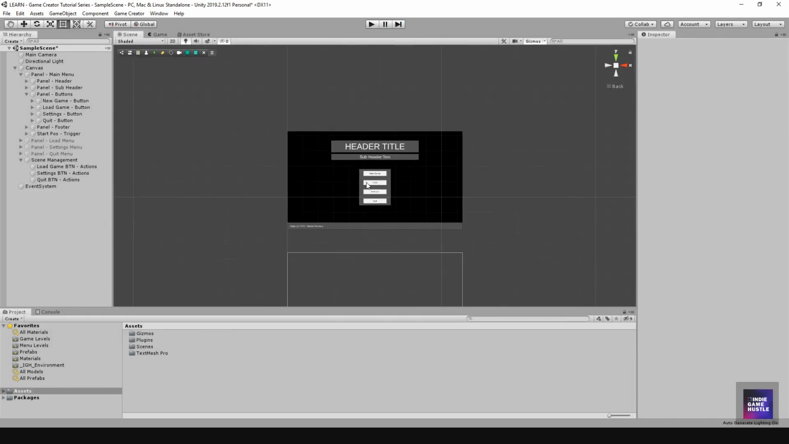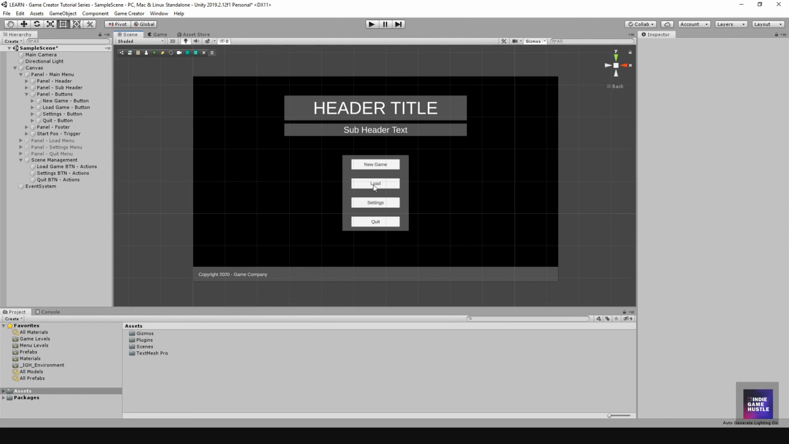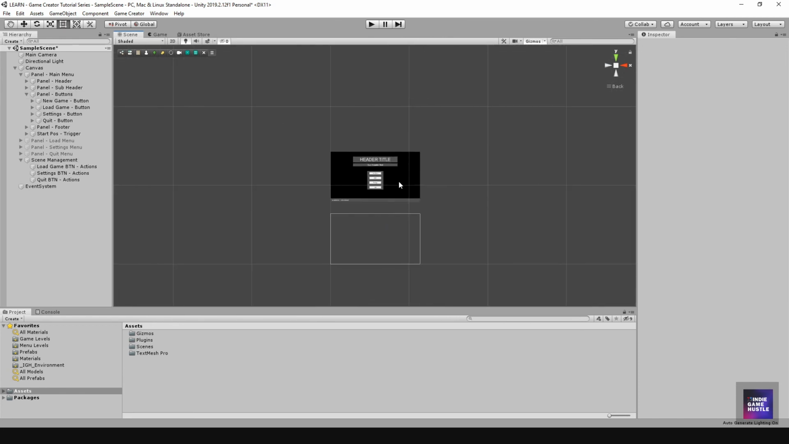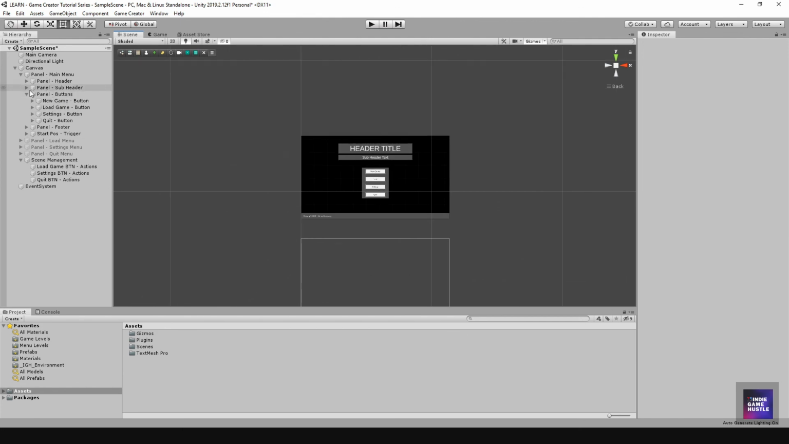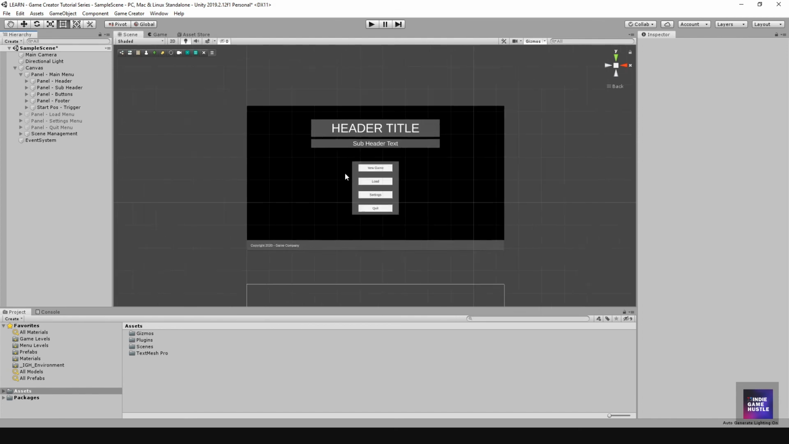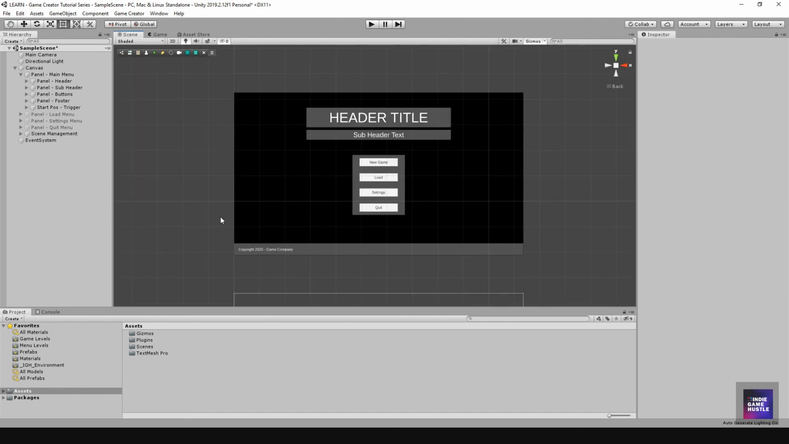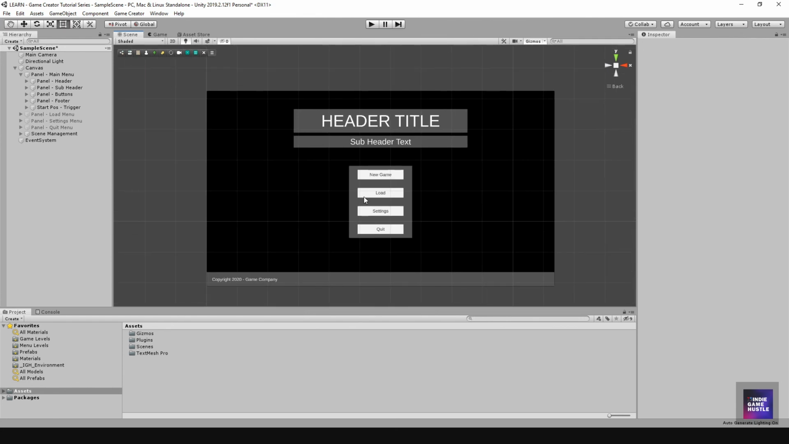All right, and so that's just a really quick way to go ahead and get that working with your buttons and calling and setting your active menus and whatnot. And so the next thing we want to do is get the other buttons going back the other way. So we'll go ahead and do that in the next video.